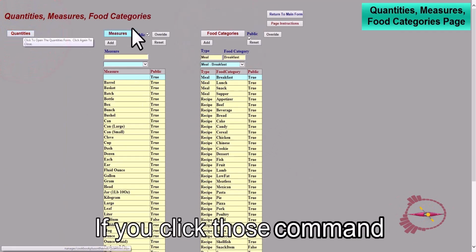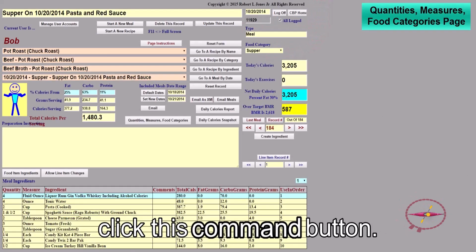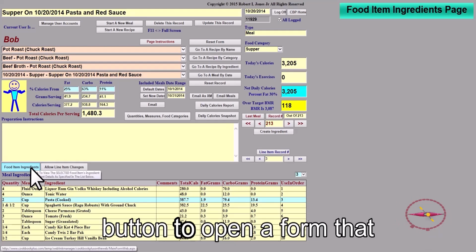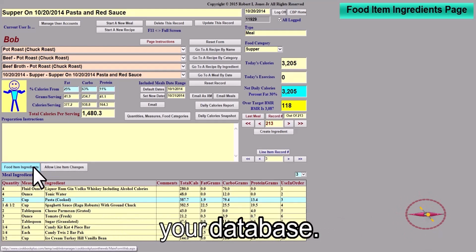If you click those command buttons the second time, you'll close the list. To return to the main form, click this command button. Click the Food Item Ingredients command button to open a form that will let you work with all the food item ingredients in your database.